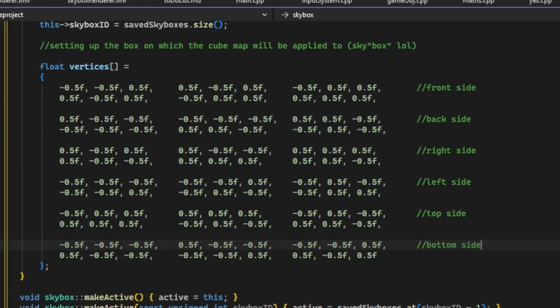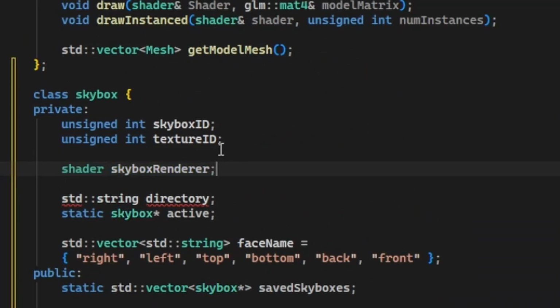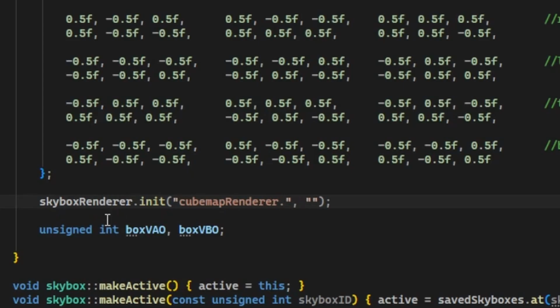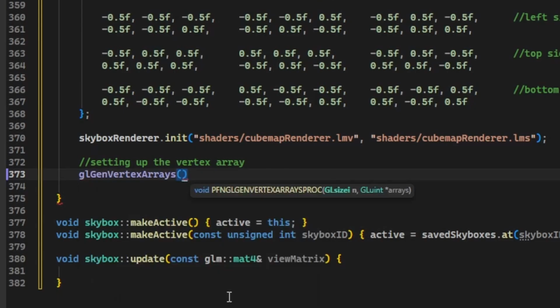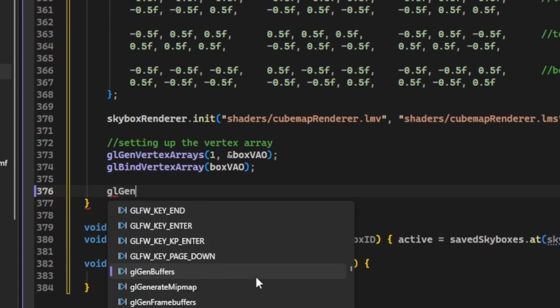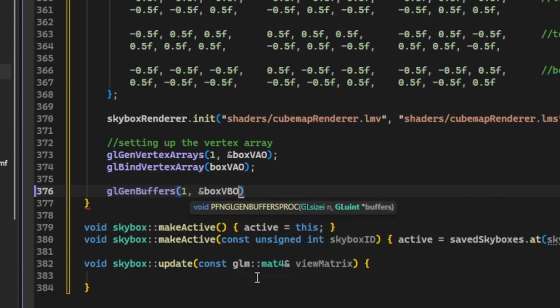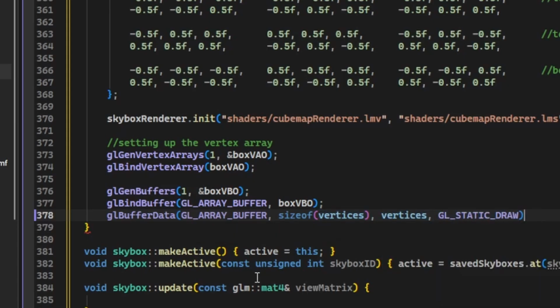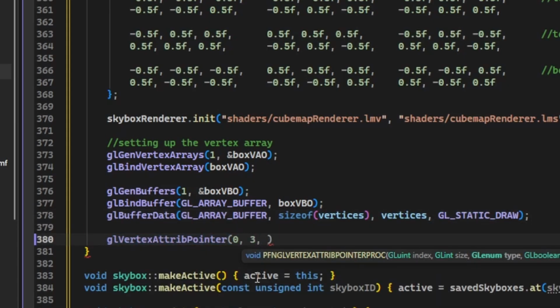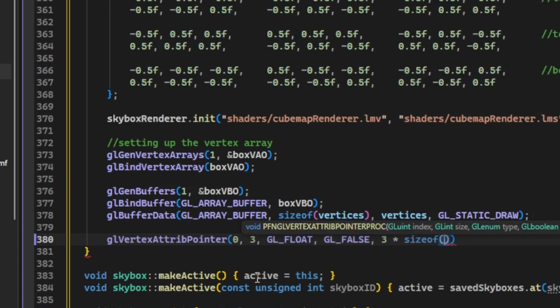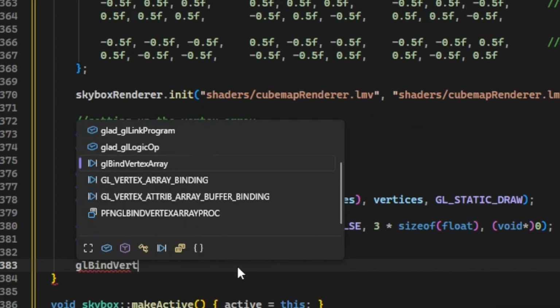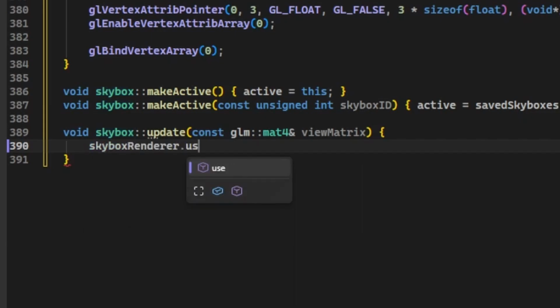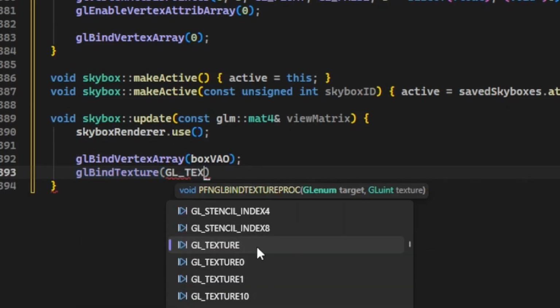The next thing to do is to set up the vertex array object for rendering the cube map. For this, a separate rendering shader had to be used, which can be found in my GitHub repository. This was writing a function to draw the cube map every frame.